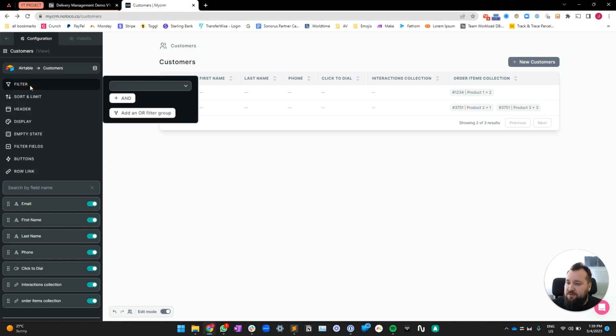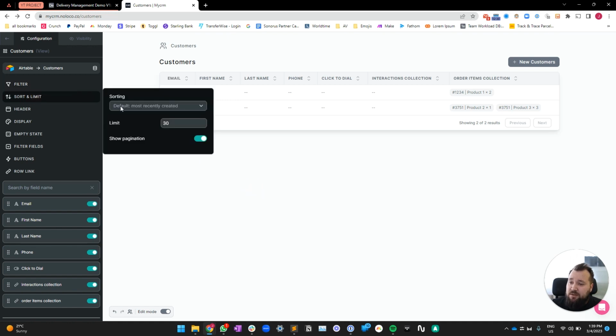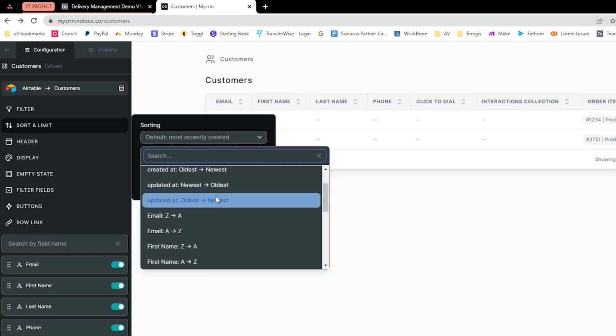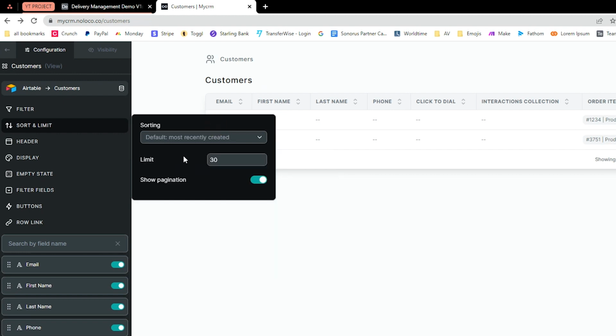We have filter, and here you can define what kind of filter you want to apply to this list. Typically, we leave this blank unless we really have a serious reason to jump in and add filtration. Then we have sort and limit. So how do you want to sort this list? By what criteria? Maybe you want to sort it by the most recently created versus the oldest, and so forth. You want to maybe add a limit to the page, and maybe you want to show pagination.